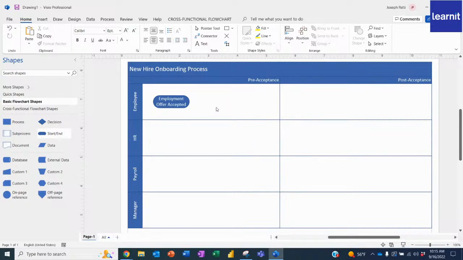So after the offer is accepted, the employment offer accepted, that's when HR is going to start preparing the employee paperwork. Now, since we're talking about paperwork, I think of a document, so I'll use document. But remember, you don't have to use the same exact things I'm using. If you're like Joe, I feel like that's more of a process or more data. You can use those shapes. But for me, I think of paperwork as a document.